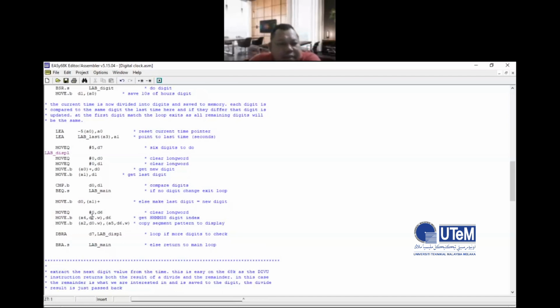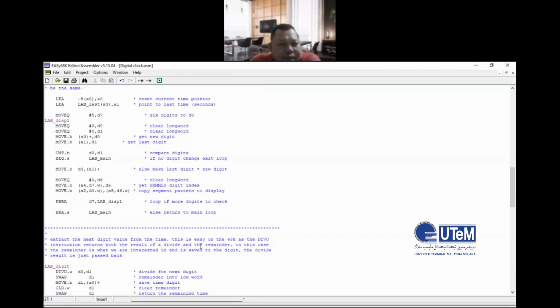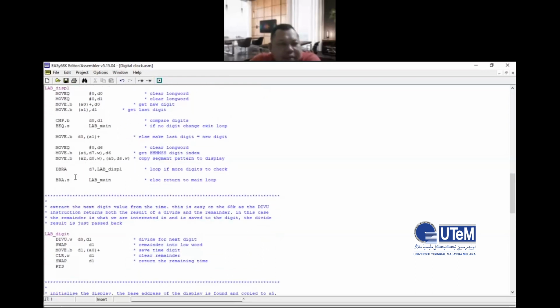Move Q for clear long word and get hours, minute, and second digit index. Okay. Use DBRA for loop if more digits to check, with BRA for return to main loop.